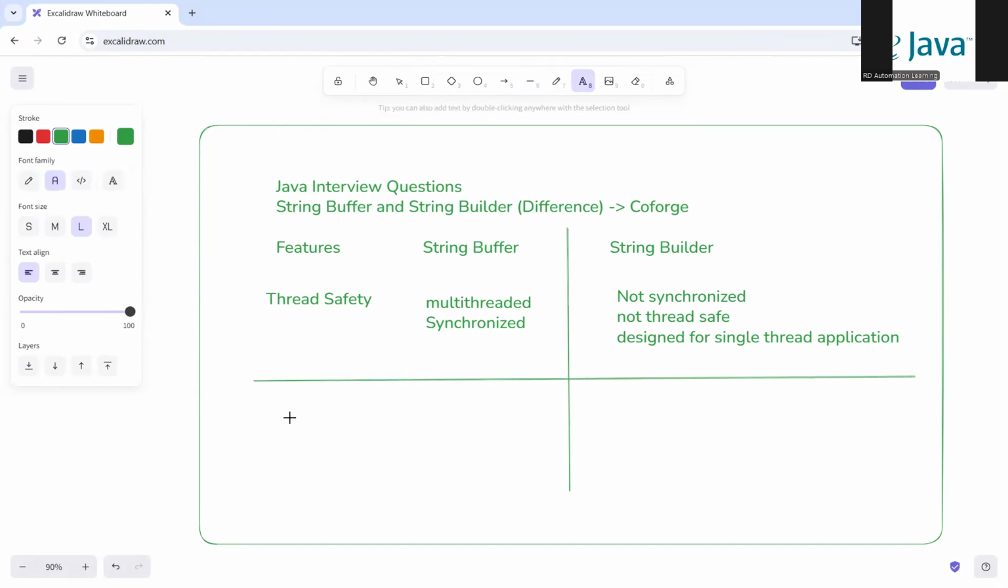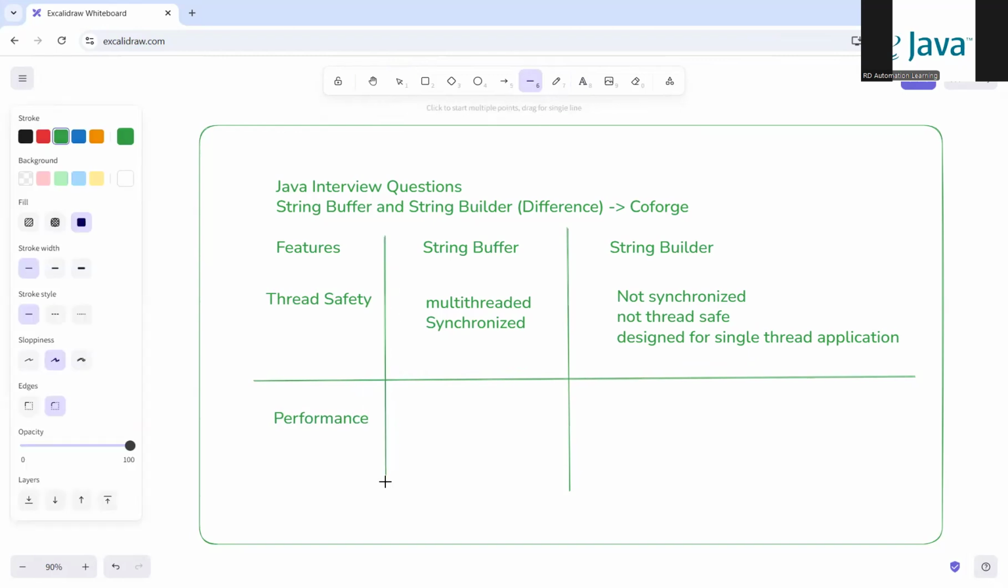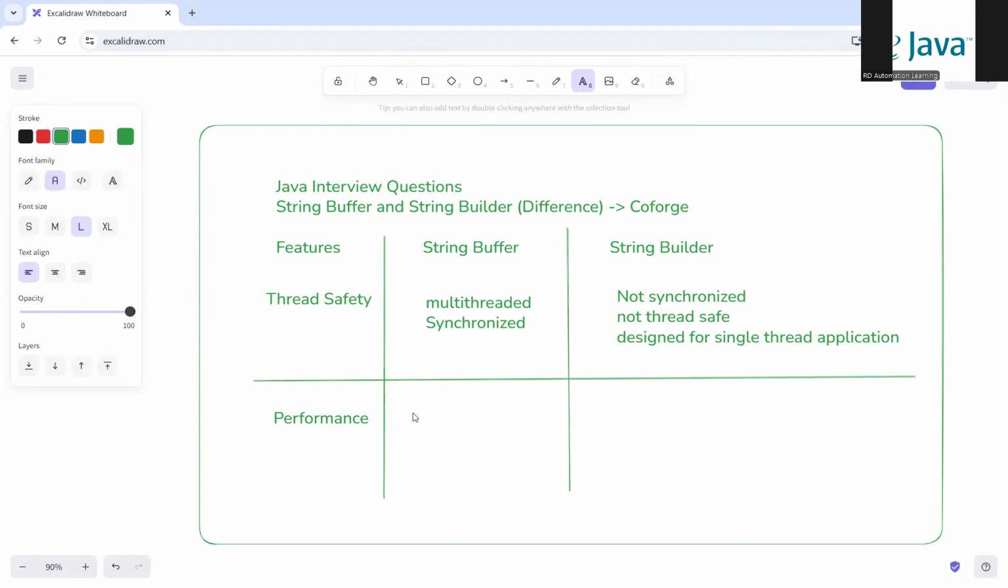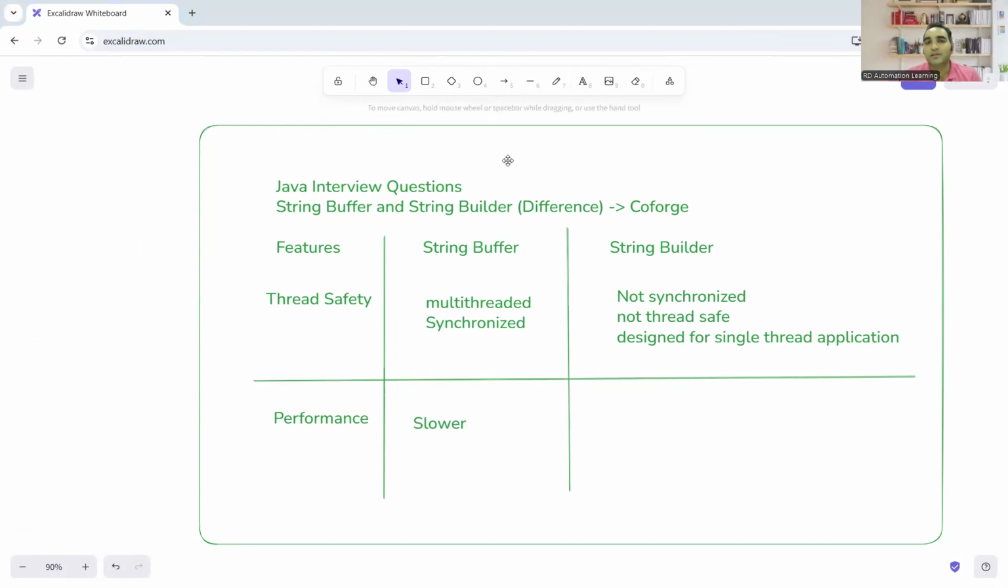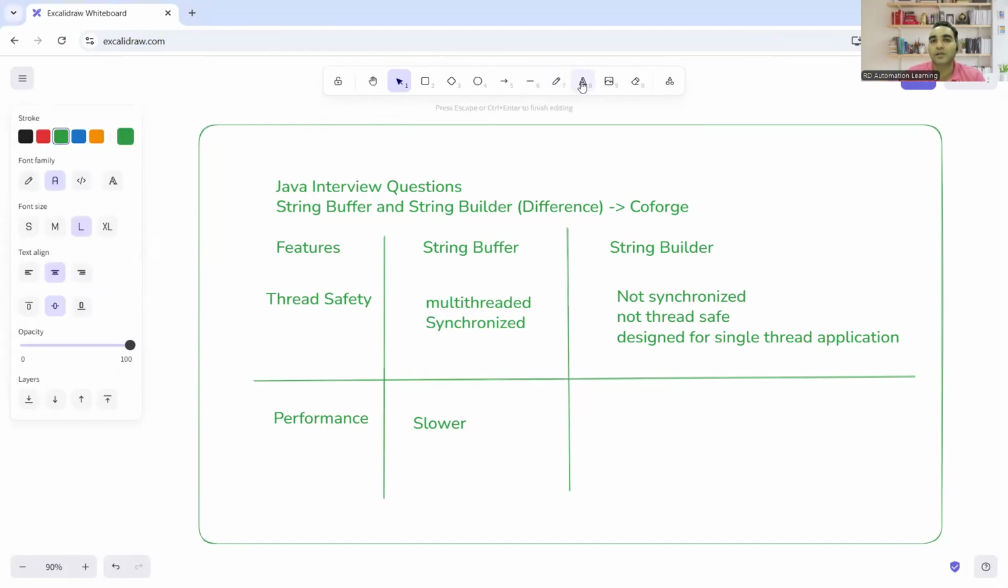Next is the performance. The performance of string buffer is slow. Why is it slower? Because obviously it can be used in a multi-threaded environment, so at a time multiple threads would be using it. As it is taking the heat of multiple threads, with concurrent operations done together, it is slower in nature. Whereas string builder is faster.